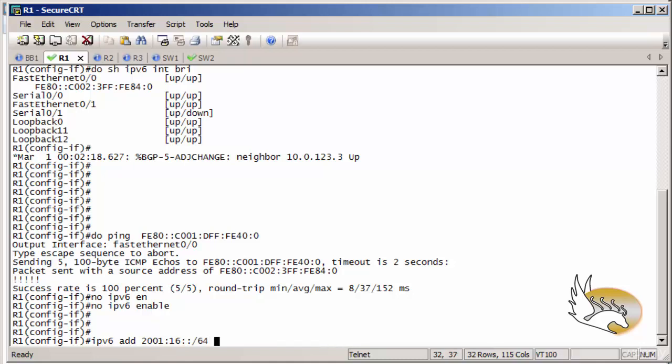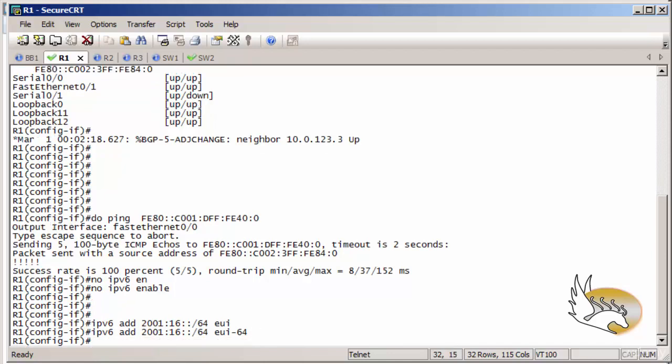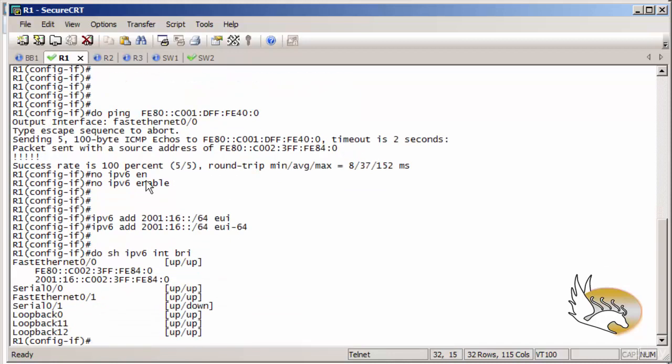And after that I will tell the interface to use the EUI-64 algorithm to create the next part of this IPv6 address, that means the host part, and hit enter. You can see that if I check show ipv6 interface brief, now I have the link local IPv6 address in addition to the IPv6 address that I have assigned. Because I have used the MAC address to create the host part of this IPv6 address, the two addresses share the same component.